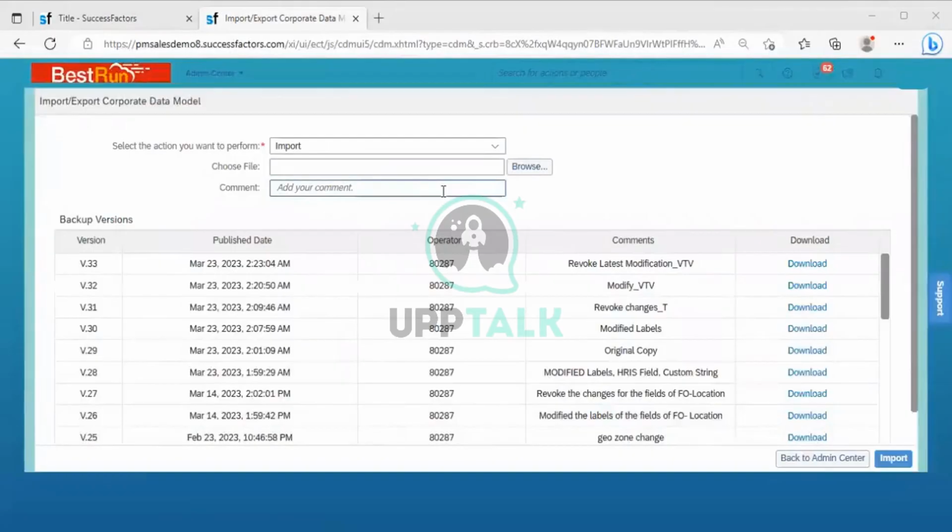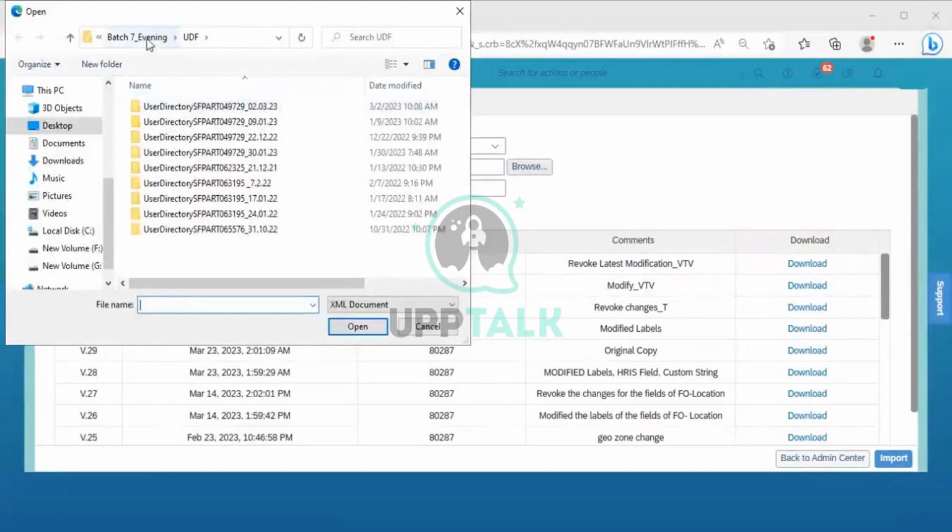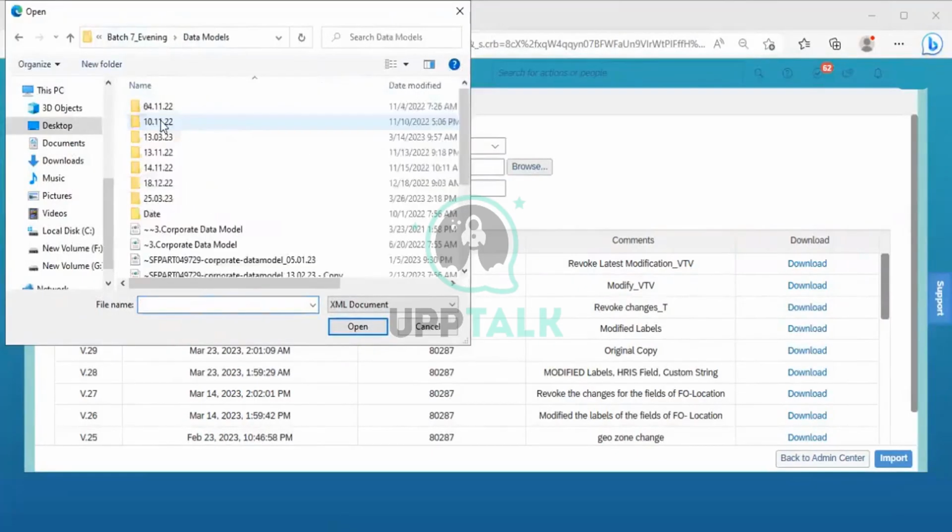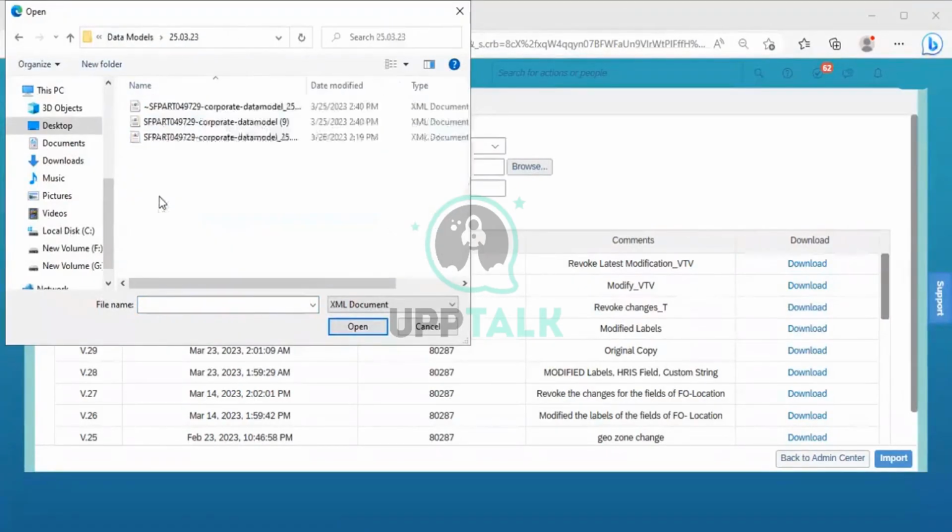What I will do, I will just choose the file. I will choose the file from the folder where I have saved the file. I will just delete it. Model. This one. This is the file. This is the original file. This is the version which we have changed. I select this file.